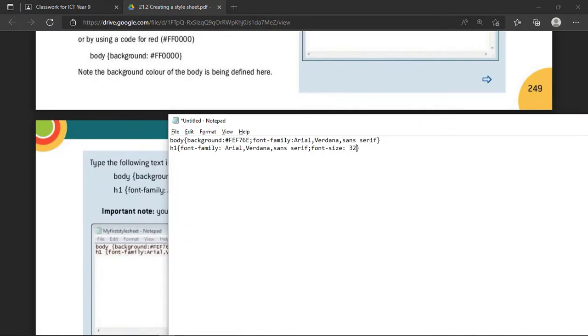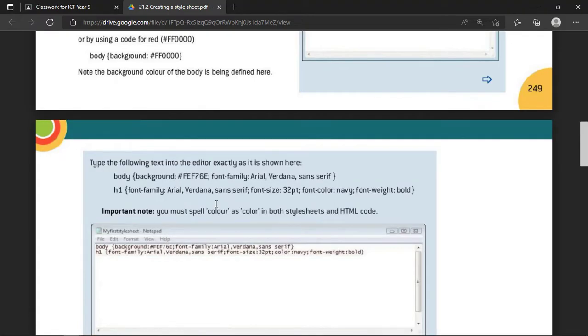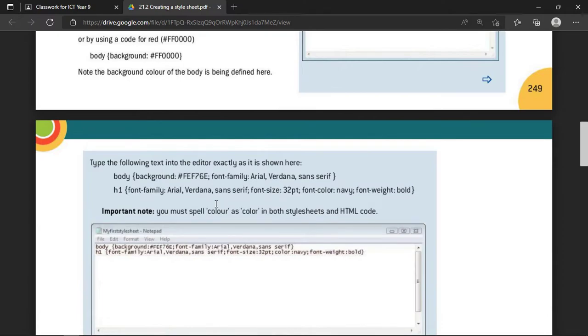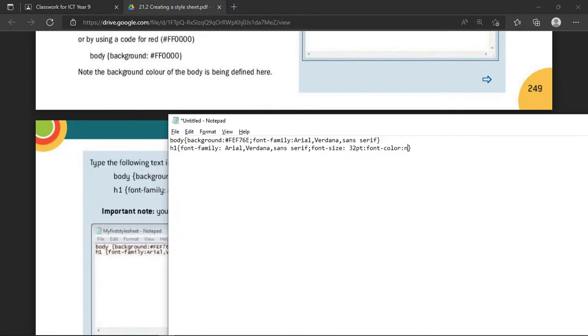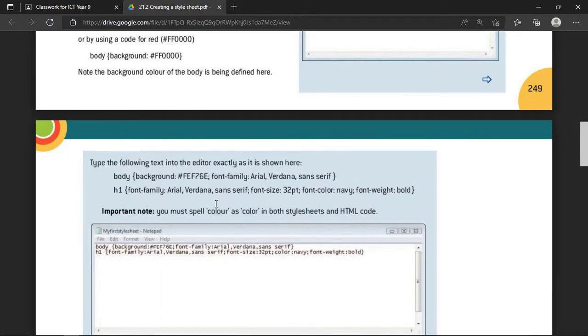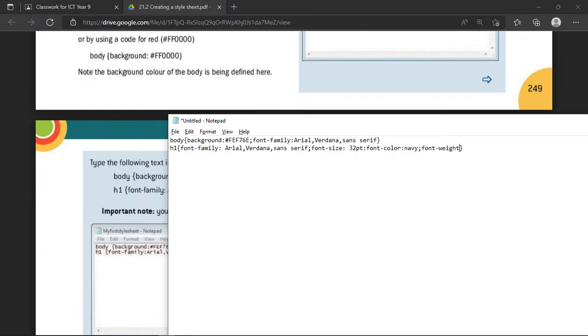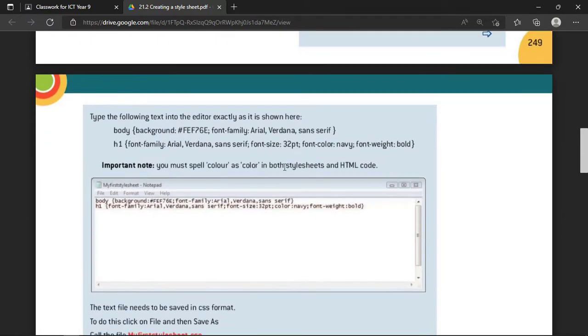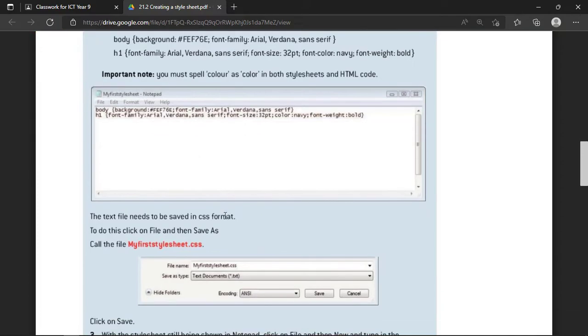And it's 32 points big, and the font color, there you see the color. It is spelled the American way, navy, so it's going to be blue. Font weight is bold. Okay. Important note, you must spell color as shown. Yeah, they also said here both styles in HTML code. Okay, cool. So the text file needs to be saved in CSS format.